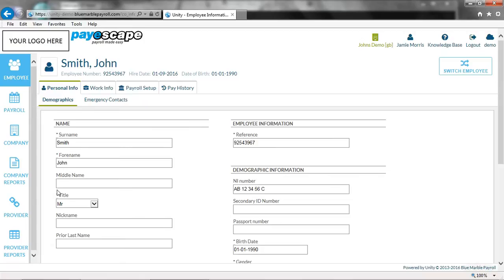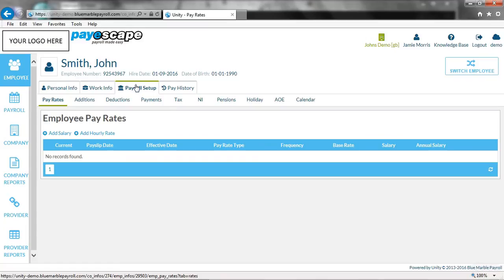If you go into Payroll Setup at the top, you will now be in their pay rate screen. In this screen, the employee's current active salary or basic hourly rate is set up. To do this, first click on the option that reflects the employee in the top left. For this example, we are going to select Add Salary.